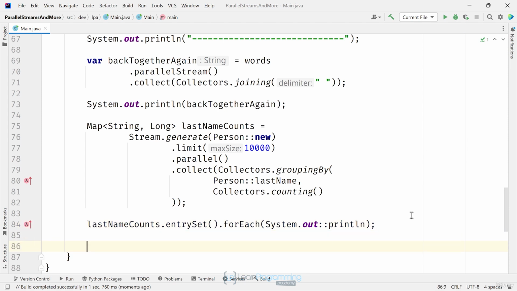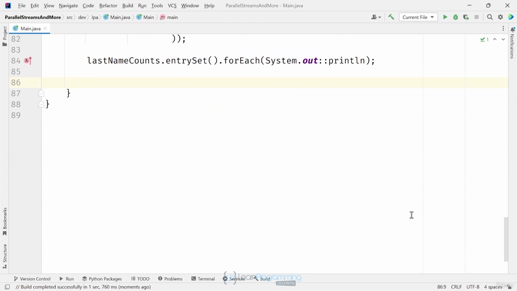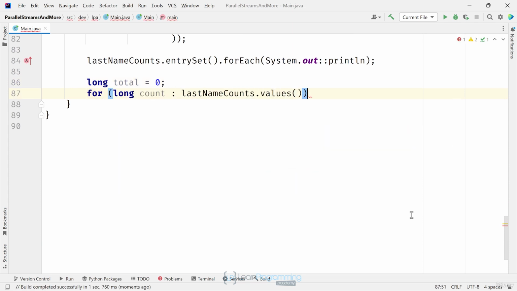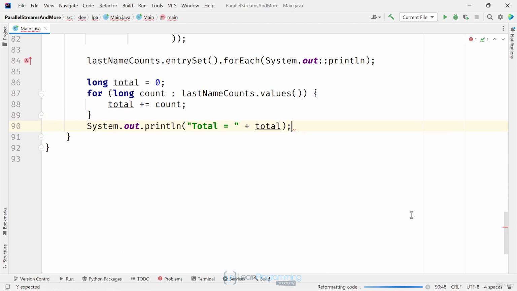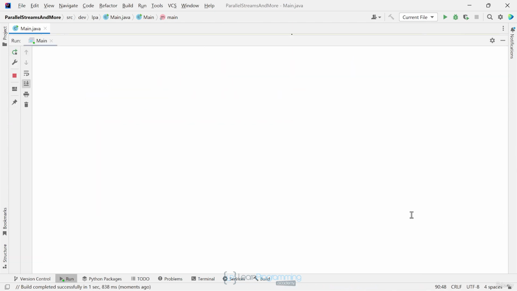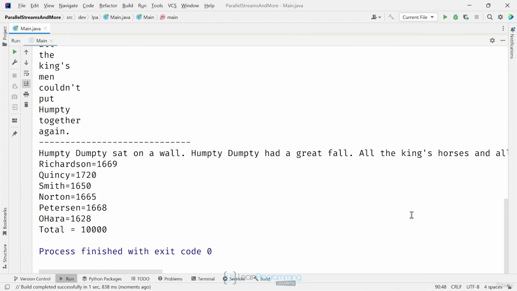I'll add a little bit of code to add these counts up. I'll set up a total variable, initializing it to 0. I'll loop through the values in the mapped results. I'll add each value to the total. Finally, I'll print that total out. Running this code confirms that the counts equal 10,000.